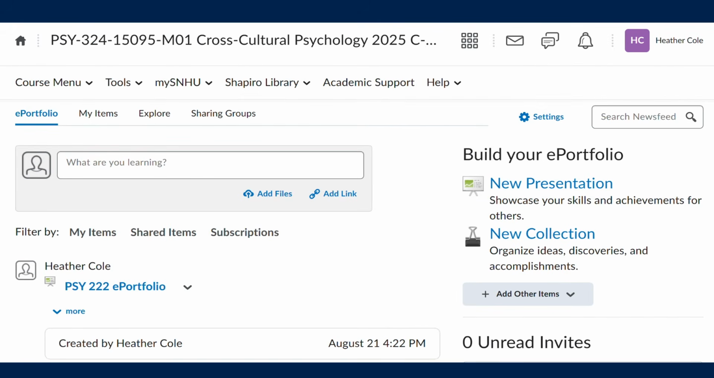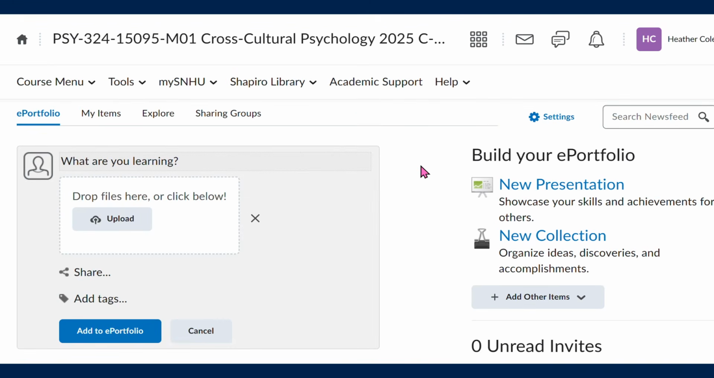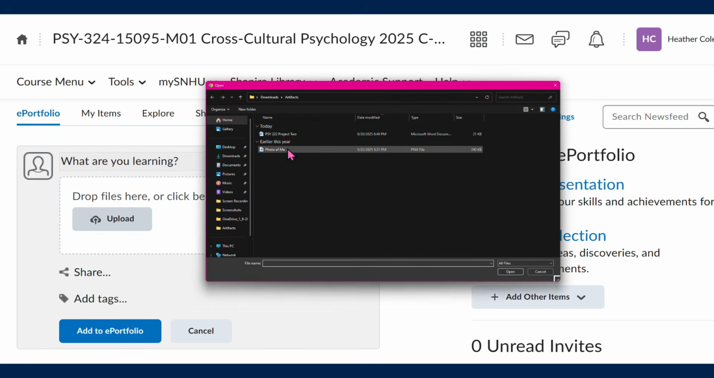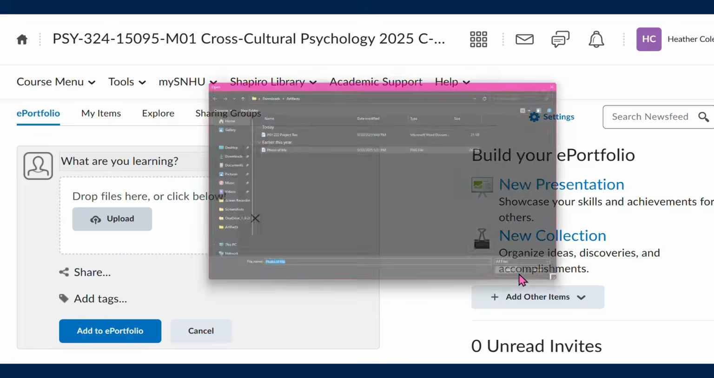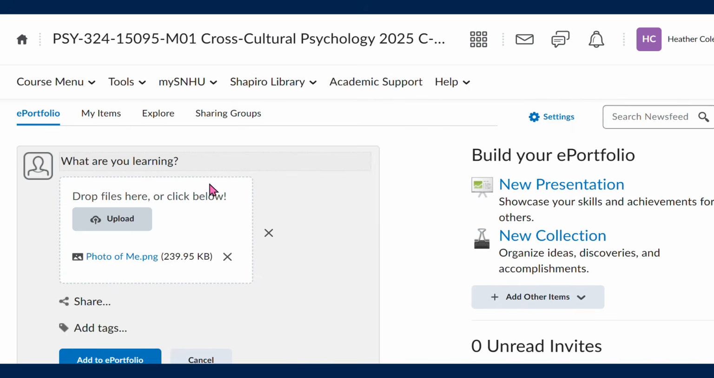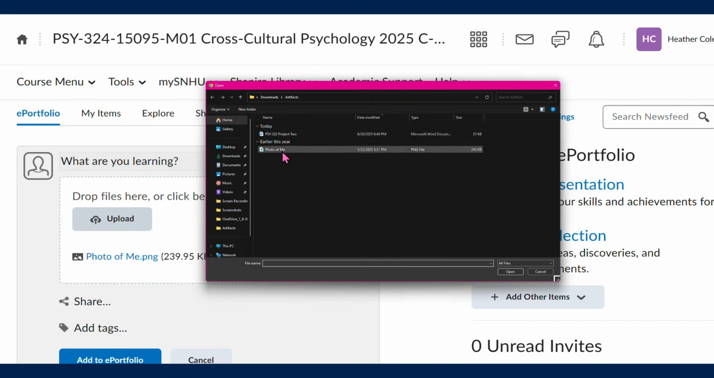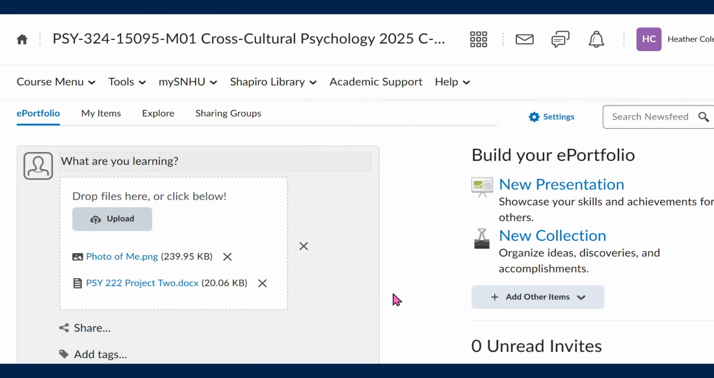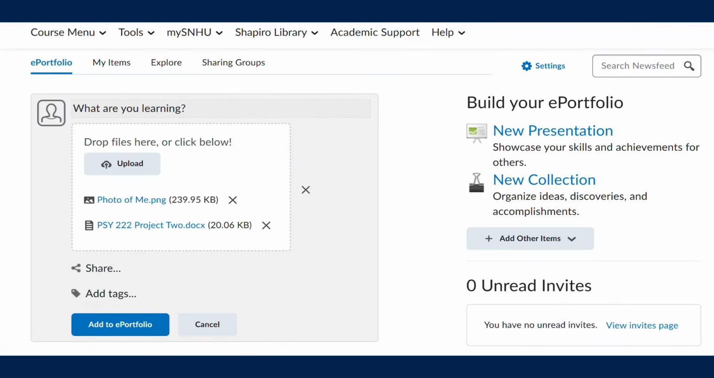Next, we will look at how to upload artifacts. To upload an artifact, you're going to want to click on Add Files. Then Upload, and choose the photo or project files that you would like to include. For this assignment, we're uploading two artifacts, a photo that represents us for the welcome page, and the project that we will be analyzing for this assignment.